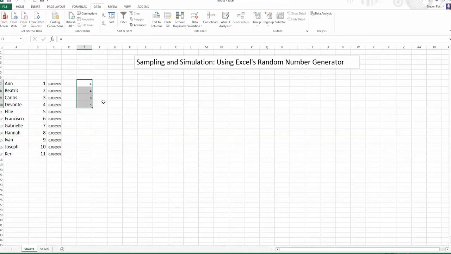Oh, notice the problem. I got one of them twice. If I'm trying to get 4 random students, I don't want to say, okay, I'm going to take Devante twice. Devante is the number 4, and then Hannah once and Ellie once. I really need different numbers. So that's easy enough to deal with.